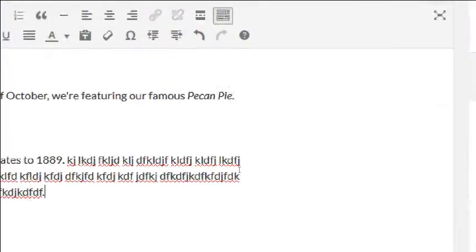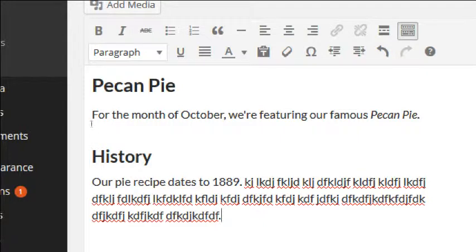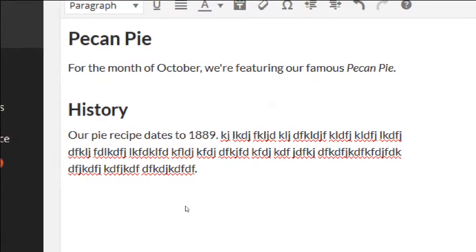So again, we've got some text. We've got a heading one, a heading two. Okay, we've seen this before. Let's see about adding a picture. So on the next line over here, I'm going to press enter. I need a picture, and we've got a couple of options.